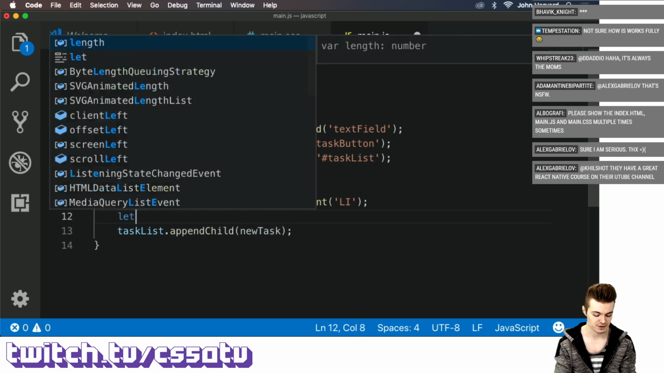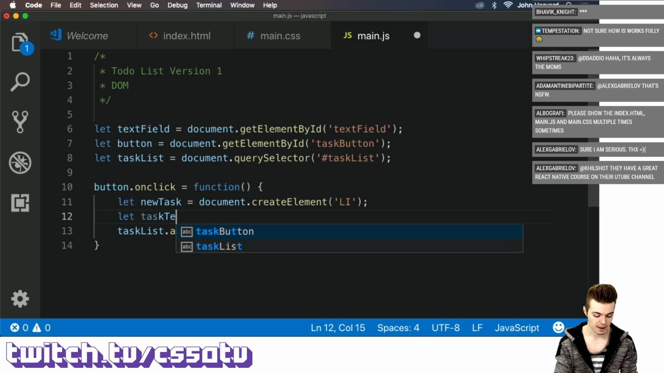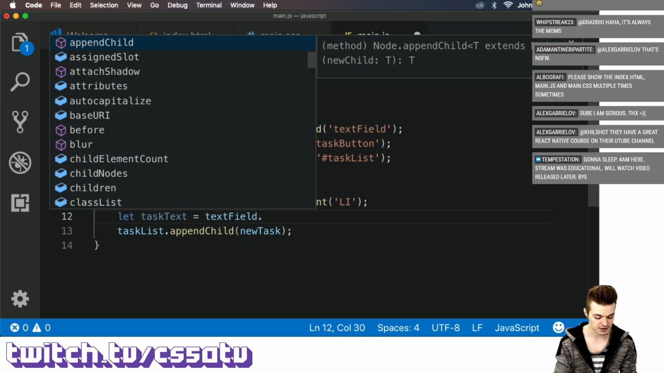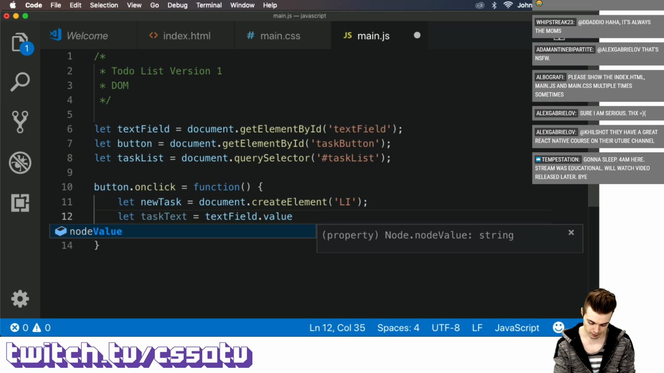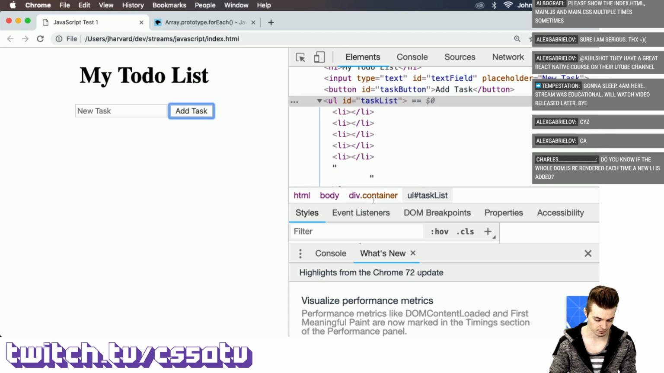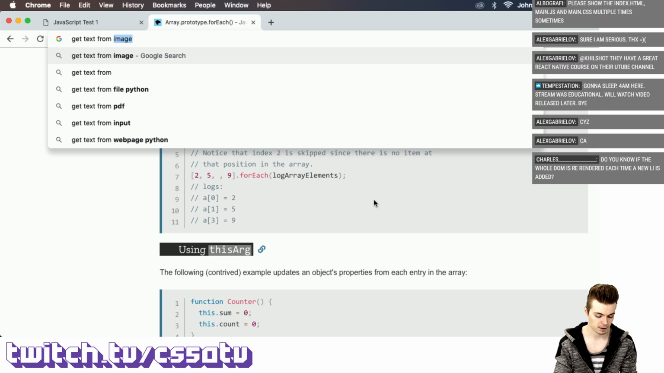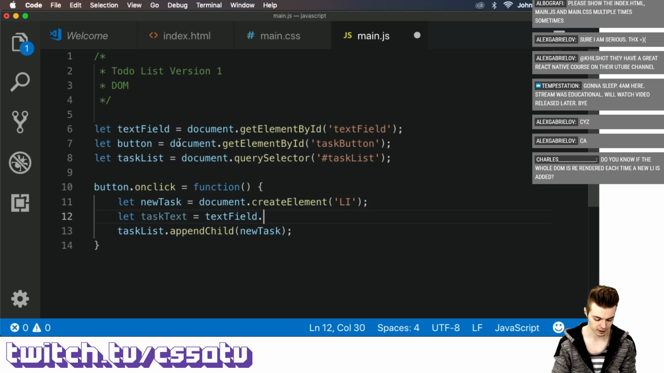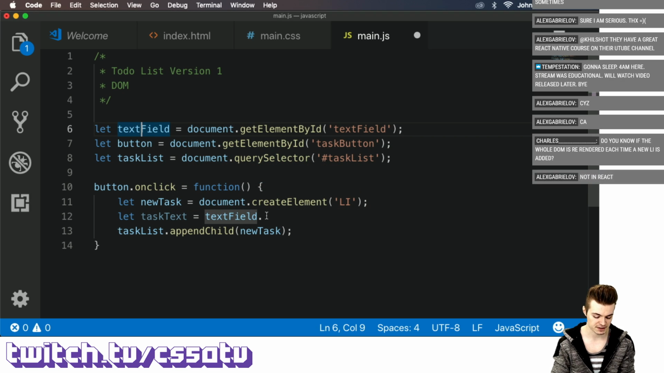So let's go ahead and we'll say let task text be equal to the text field dot, I believe just dot value will work. If I'm not mistaken, it wants to give me node value. Offhand, I can't remember. Let's see, get text from text field JavaScript. And this is the power of Google. Input text value. OK, so it's just a value. It might just be VS Code messing with me, and that's what's confusing me. But we'll just say textField.value.